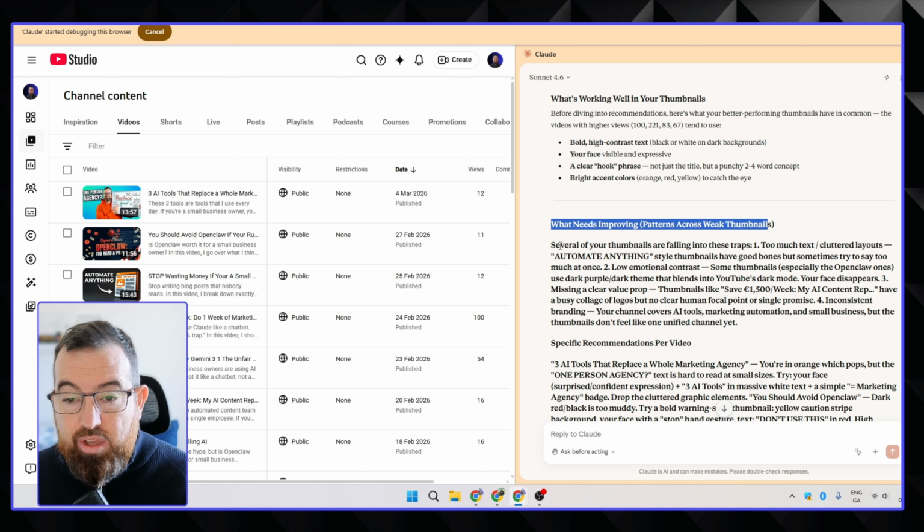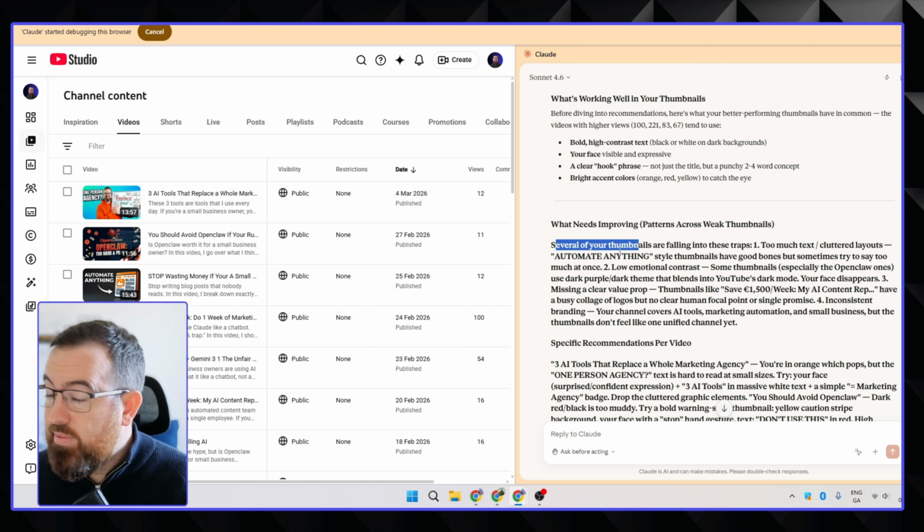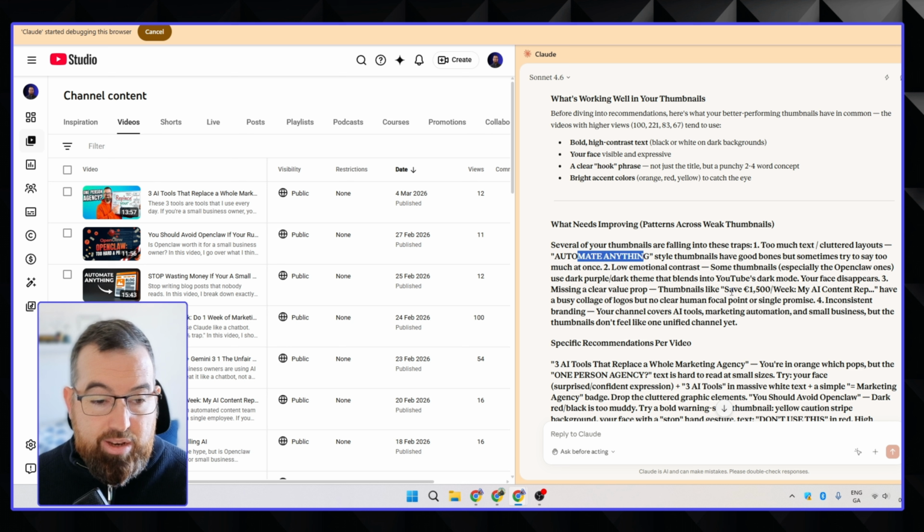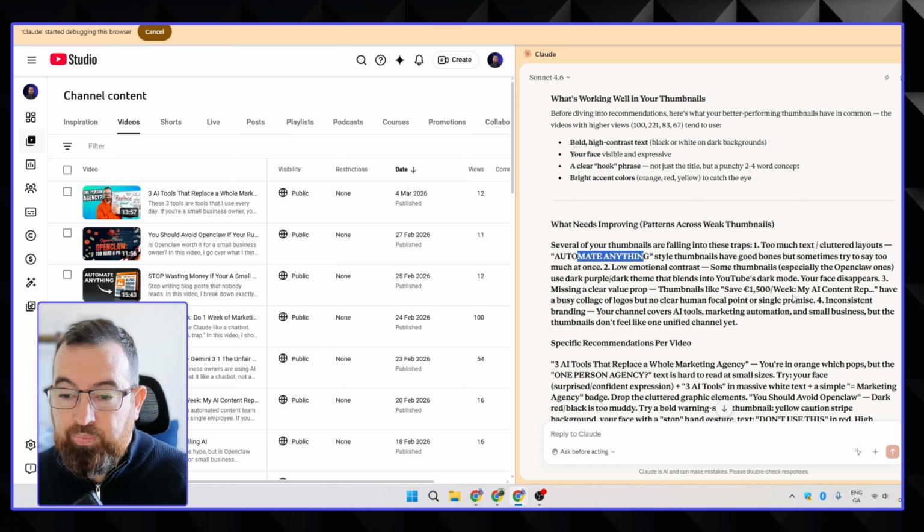So you can see here straight away, several of your thumbnails are falling into these traps. Too much text, which I'm starting to agree with. Cluttered layouts, automate anything style thumbnails have good bones, but sometimes try to say too much at once. And you can see that in the content that I do. As I said, it's not amazing views for what I'm doing with them.